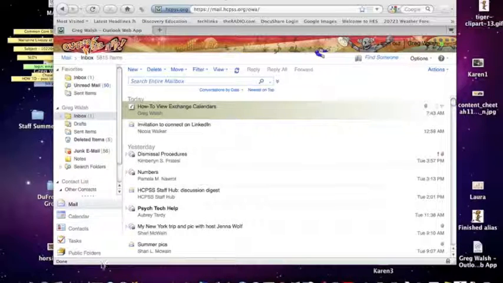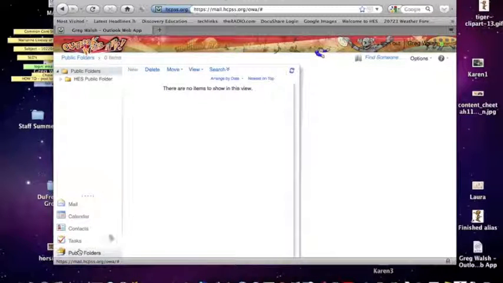First thing you have to do is go to the calendars, and to get to the calendars you go down to public folders and you click on that. Right now it doesn't show anything, but here's our Hammond public folder. If you click on the little drop down arrow right here, there are our calendars.